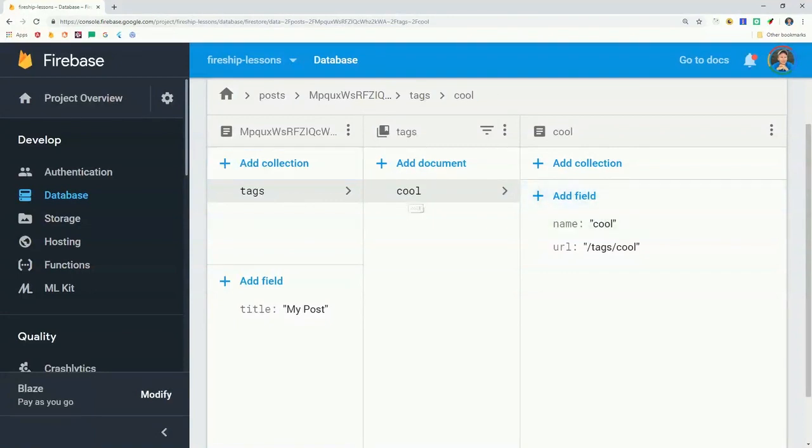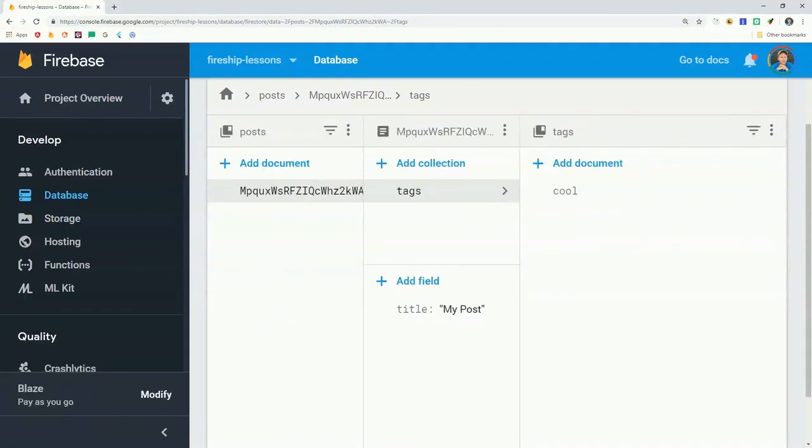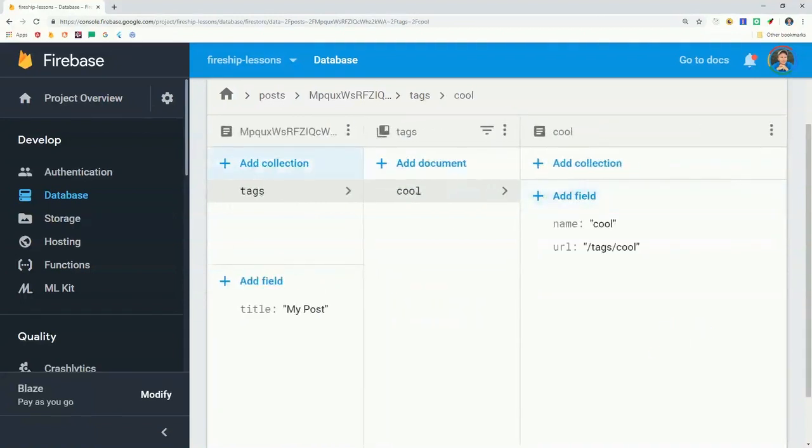But you have to be careful with subcollections because you can't query them across other collections at the same level. So for example, if we had another post that also had a tag subcollection, we wouldn't be able to query across some shared property across those subcollections. And we'll look closer at that when we get to the one-to-many section.